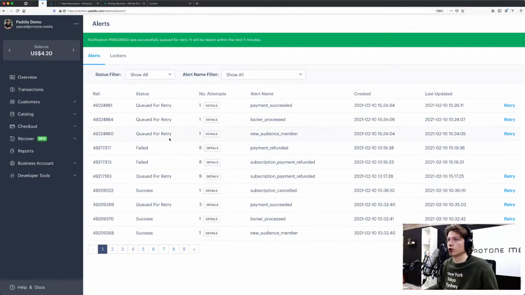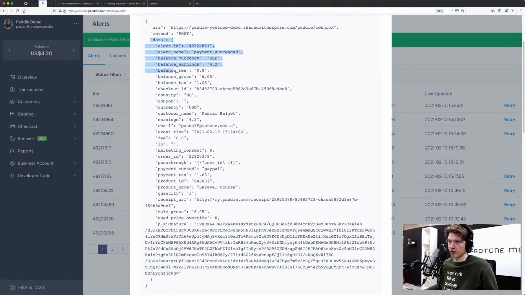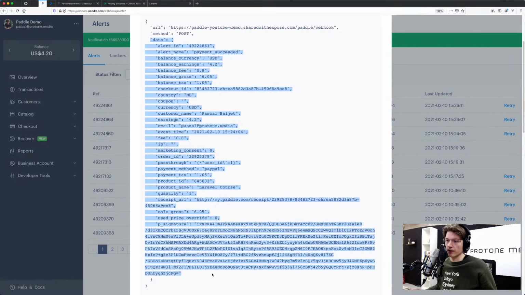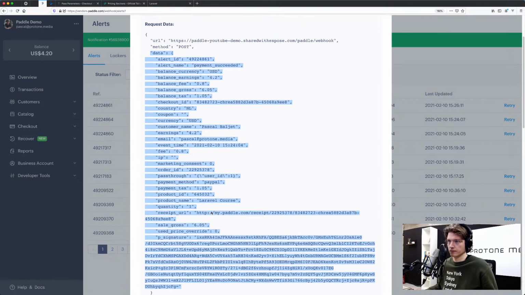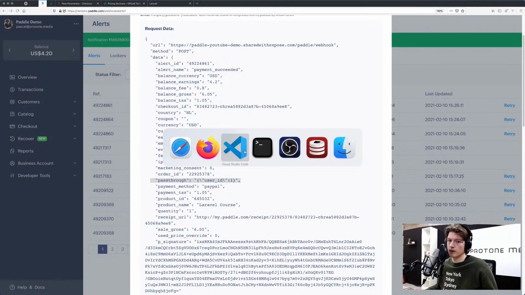One thing I want to show you is that you can view the details of the webhook in Paddle as well. So this payment succeeded, the last one. You can open the details, and there you'll find all the data I just showed you in the log. And here's that pass-through.